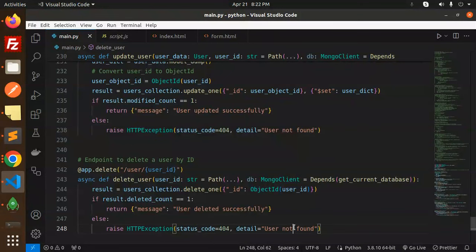Okay, so this is a full-fledged CRUD operation using MongoDB in FastAPI.